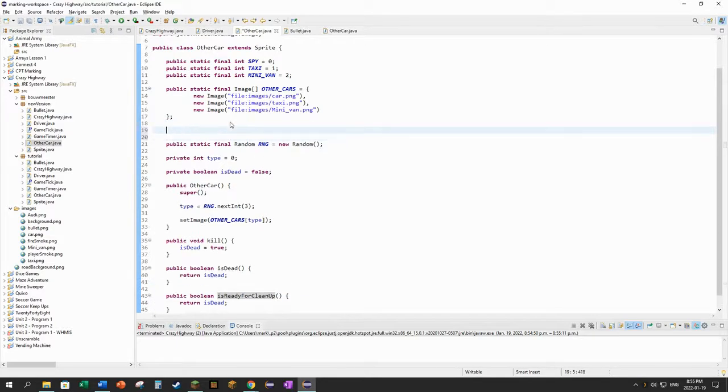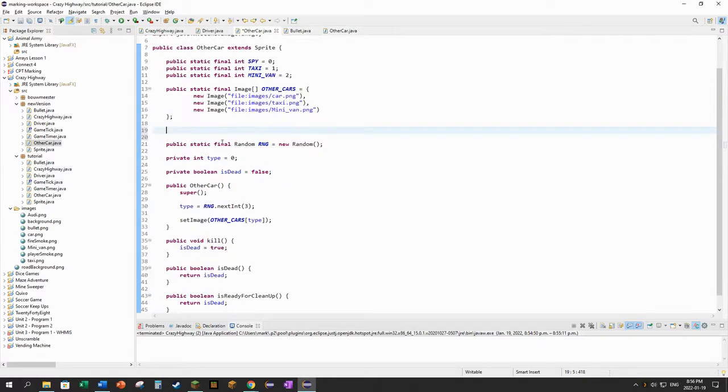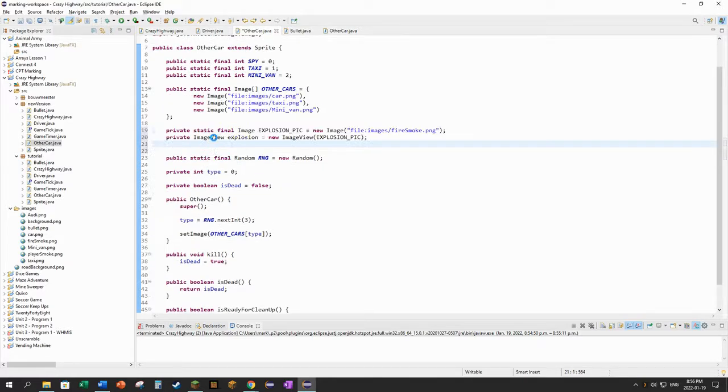And what I'm going to do now, I don't have that saved. What I'm going to do is load up an image that I want to display. Okay, here's one that I prepared earlier. I load up private static final Image explosionPic. It comes from images/firesmoke.png, just happened to be the file name. And I make an ImageView that I'm calling explosion.